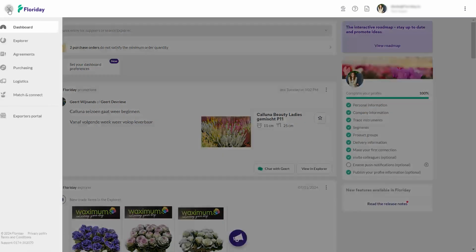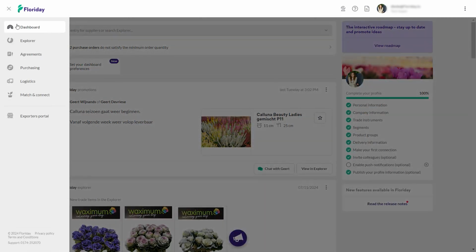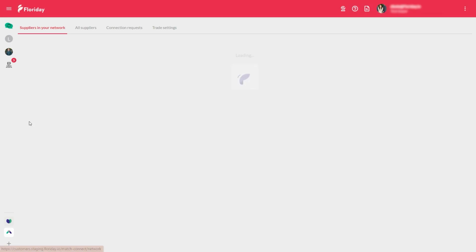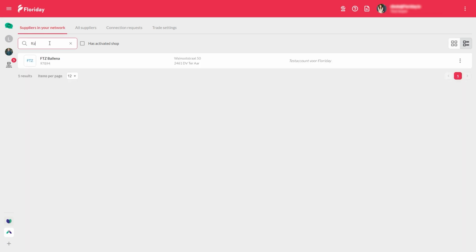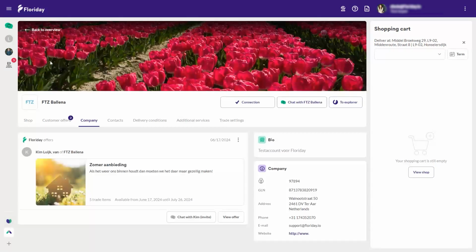Open the menu at the top left by clicking on the three lines. In the menu, you will see the section Match and Connect. Click on it and then select Network to enter your network using the search bar. You can look up the growers whose delivery conditions you want to see. Click on the grower's name and you will now be on the grower's page where you can find all general information about the company. Here you will also see the section Delivery Conditions.